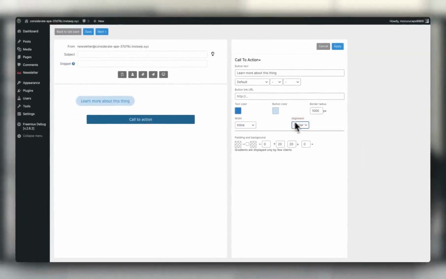And that's the Call to Action Plus block.